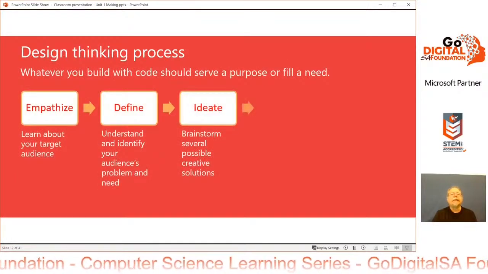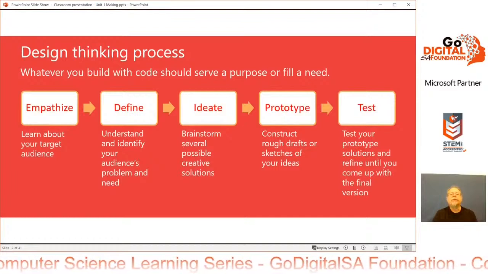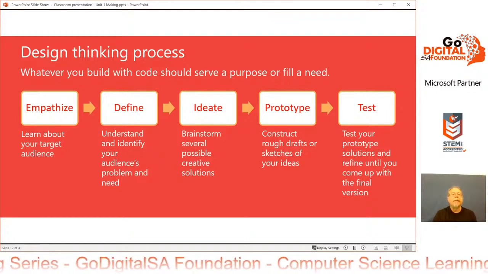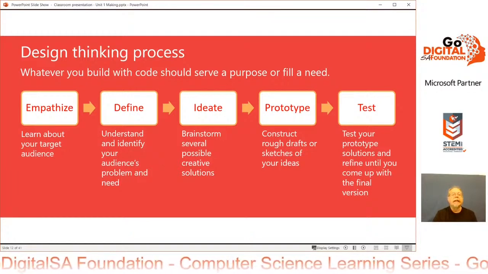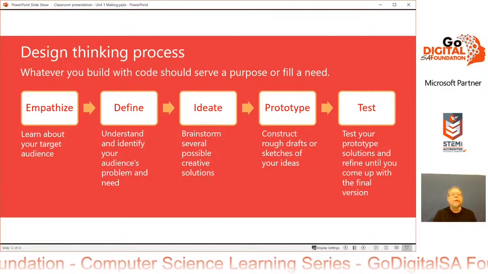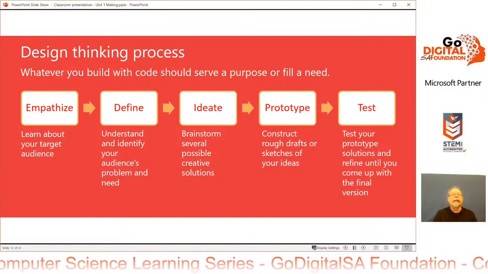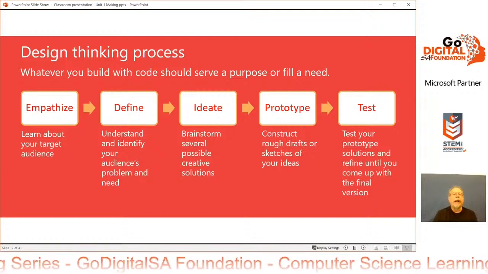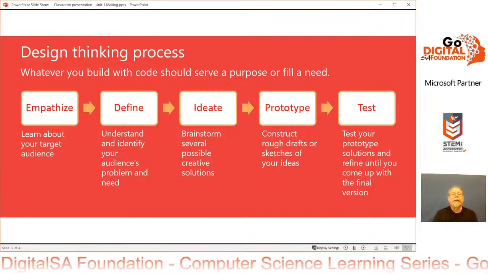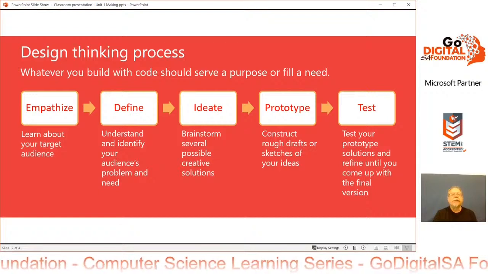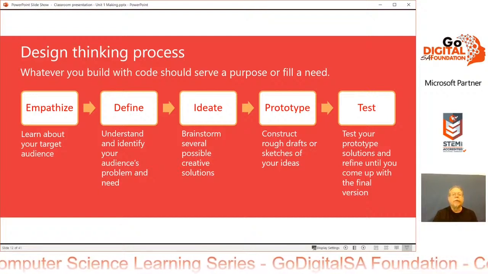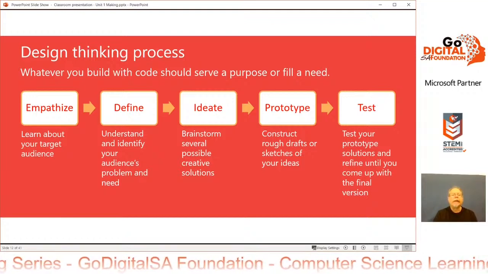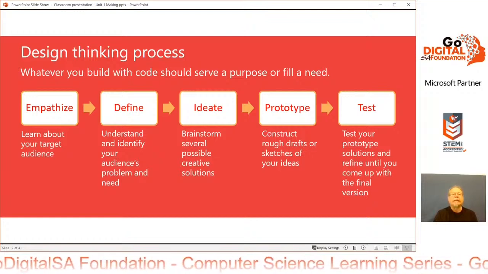What is the design thinking process? Whatever you build with code should serve a purpose or fill a need. So it's got these steps. The first step is empathize. You learn about your target audience. Now, when I was learning computer science decades ago, we didn't have this step. This is like trying to get into the head of the person who wants you to develop something. You have to try to understand why they want what they're asking you. Okay, so that's empathize. Define: understand and identify your audience's problem and need. Again, when I was studying computer science, we called this requirements analysis. We had to understand what the requirement was.